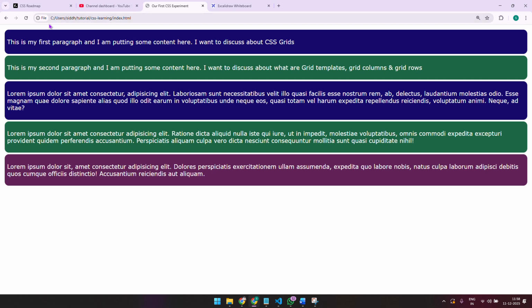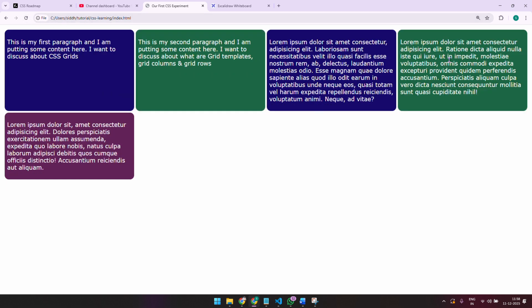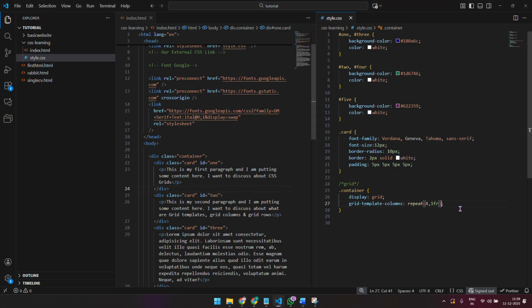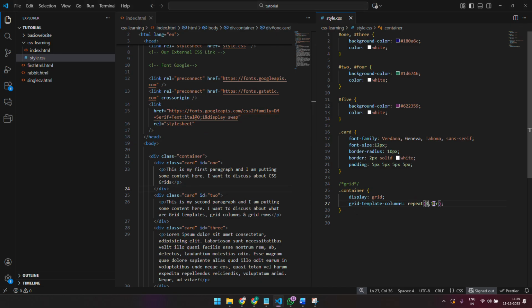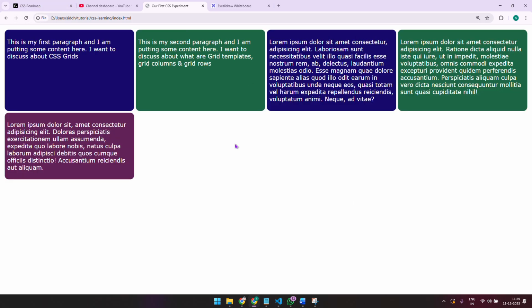If I save it and I go here, yeah, so as you can see, it creates 4 columns now, and in each of these 4 columns it tries to put one div automatically. But since we have 5 divs, it goes 1 2 3 4 and then wraps the 5th one and puts it here, right? Let's say if I did 3, it should wrap the 4th one as well and put it here, right? But since we need 4, we'll take 4 and voila, we have this.